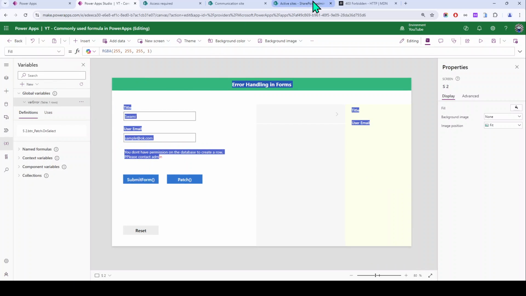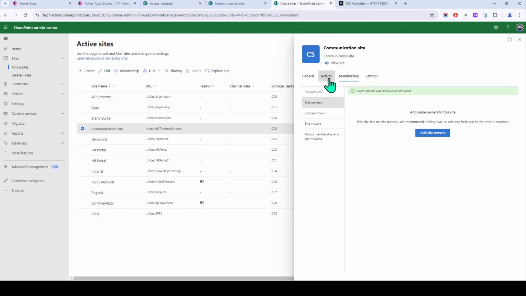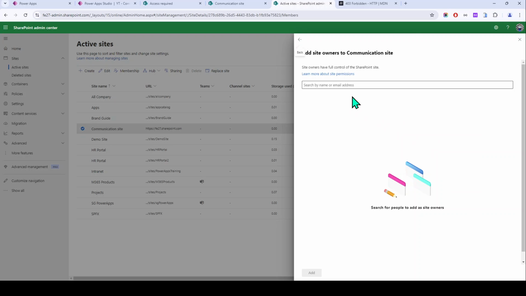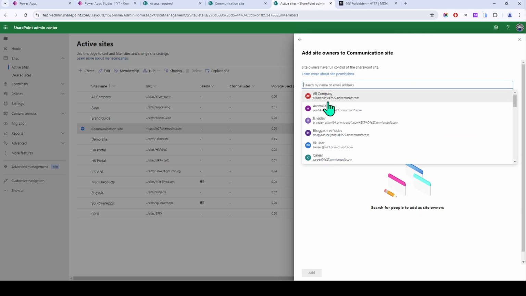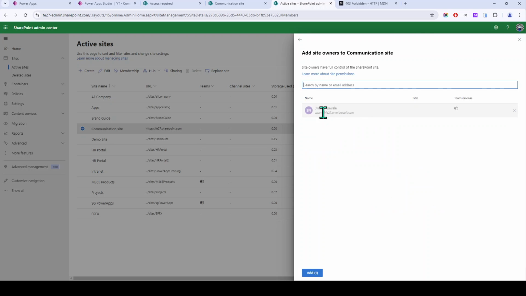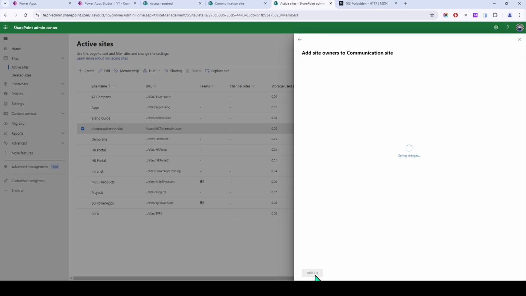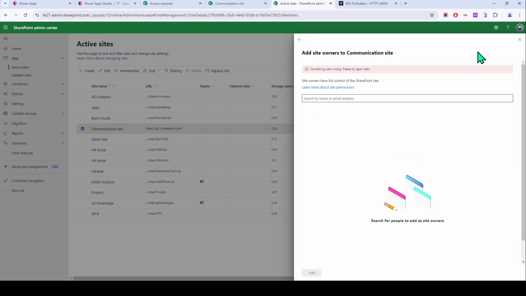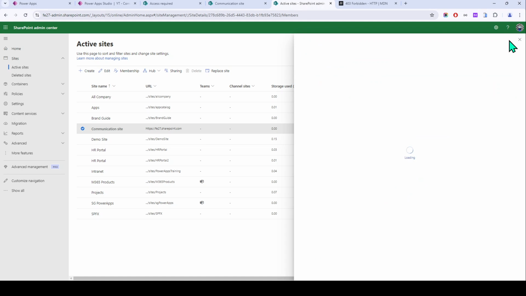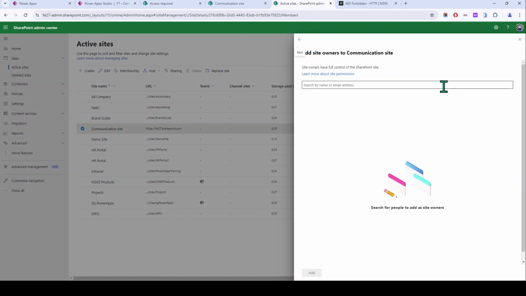Now what I will do is give permission back on my SharePoint site. So here is the site owner, I will put my name, click on add. Okay, let me check what happened. I need to refresh, I guess. Click on site owner, add site owner.